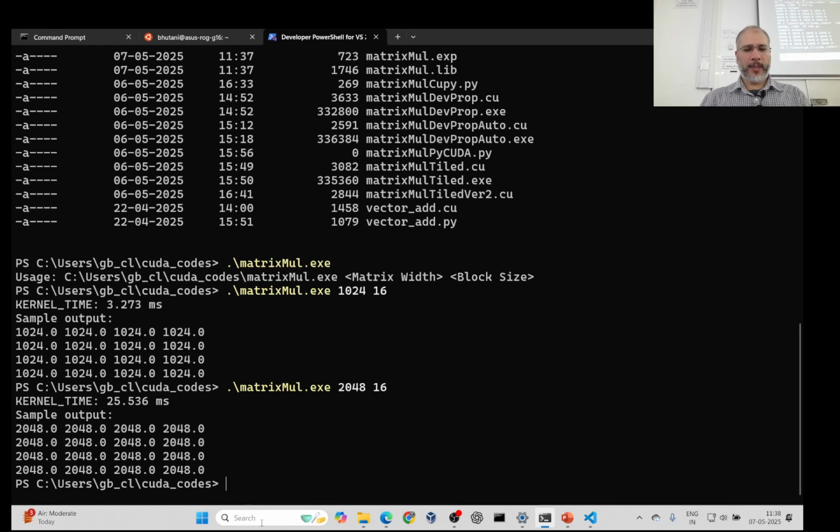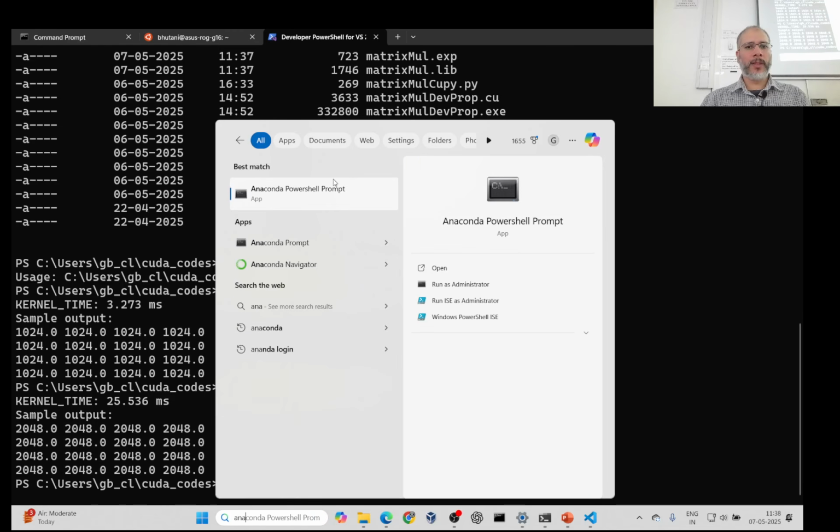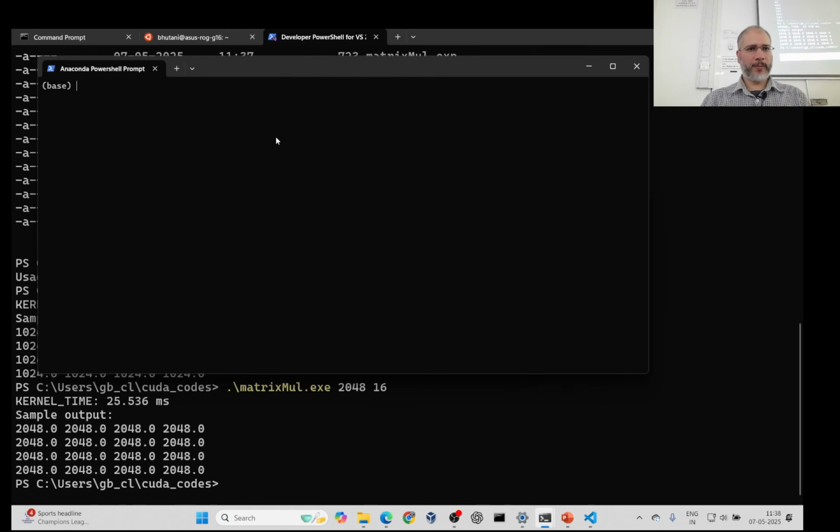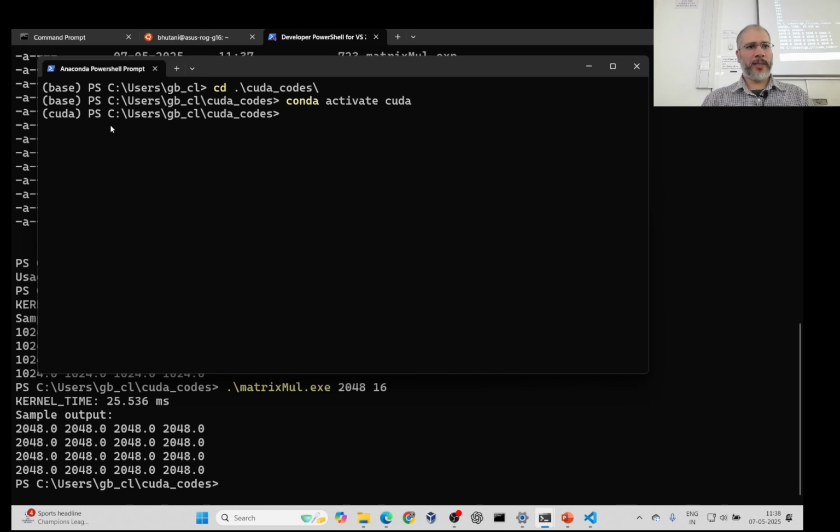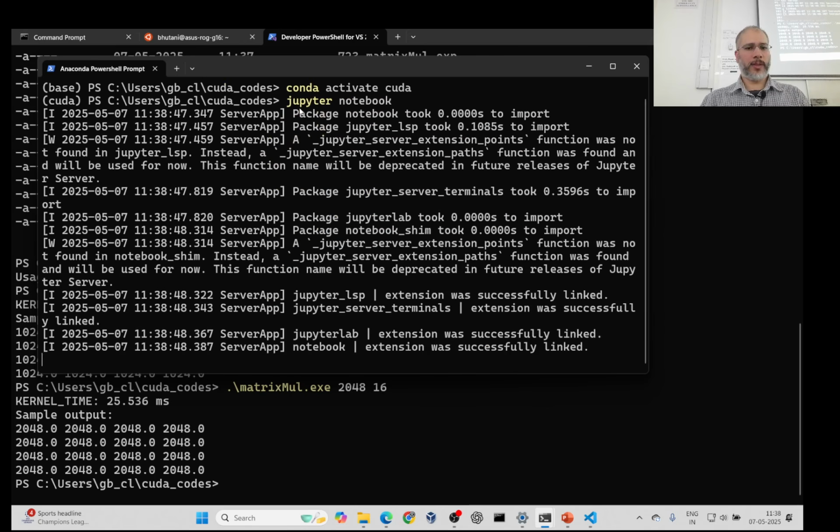Now let me use Jupyter to do some profiling with it. So let's activate the environment that I have created. Conda activate CUDA. So CUDA is being activated, that's my environment name, and then I will say Jupyter notebook. Again, the Jupyter notebook that I will be discussing today has been pushed onto the repository as well.